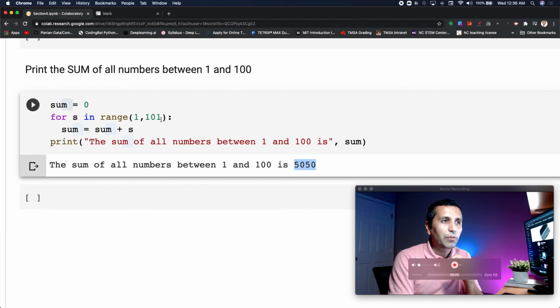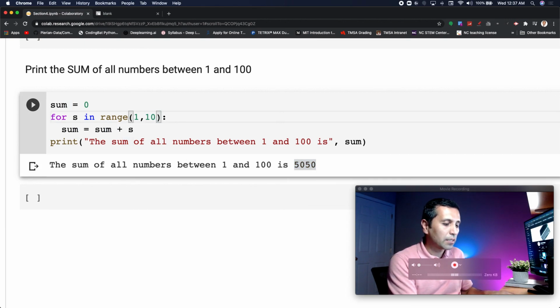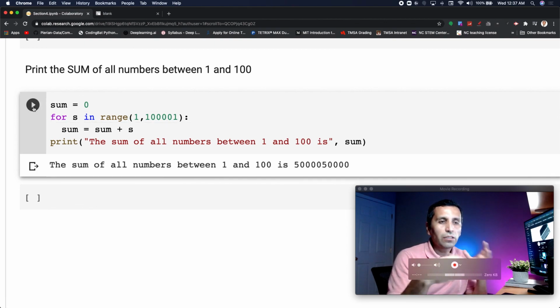Let me just give crazy numbers. So for example, I want to make it 1000 or even that number. If I run it, it is going to calculate all of them for me, and that is my number.